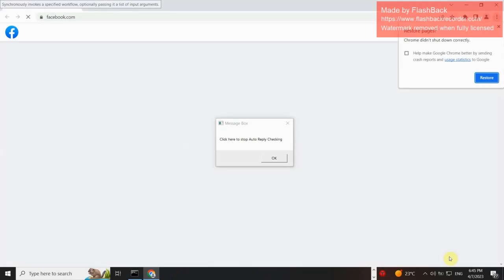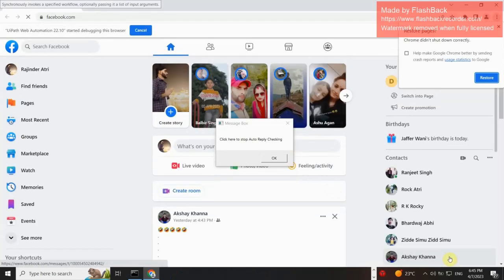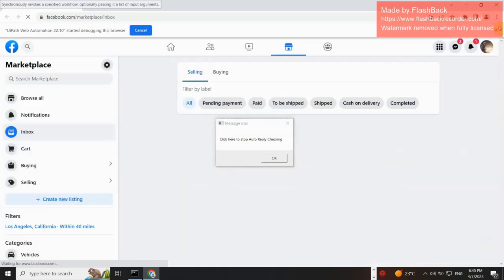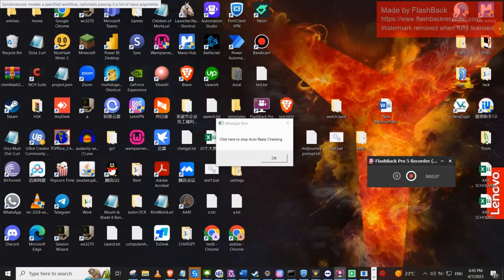So now it will log into the next profile. And under Marketplace inbox, it saw there are no messages, so it will just close the profile. And now it will wait 60 minutes before opening the two profiles again. And then if you click OK in this pop-up, the auto reply will stop.